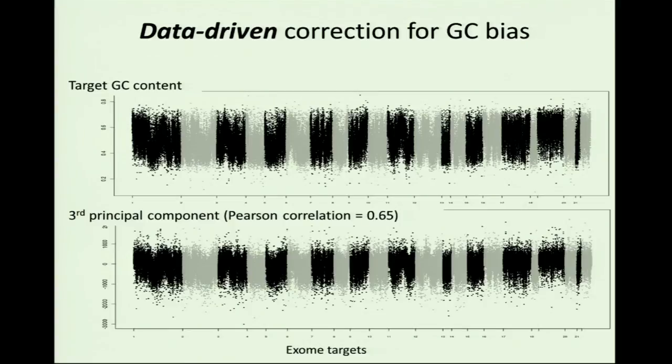When you do principal component analysis, in this particular scenario, and this usually comes out as one of the strongest principal components, you find a principal component that mirrors the GC content of the exons. In this case, the third principal component has a Pearson correlation of 0.65. So you're already saying, okay, it is capturing the GC bias that we knew would induce certain biases in the exome capture, meaning if you have higher GC, you might have higher capture, and lower GC, you might have lower capture, and that's what it's encoding here in the principal component.